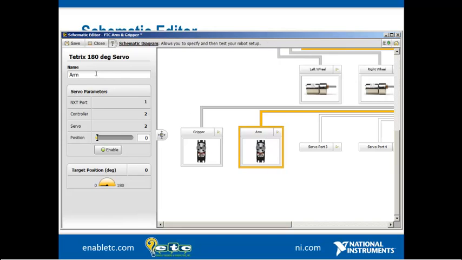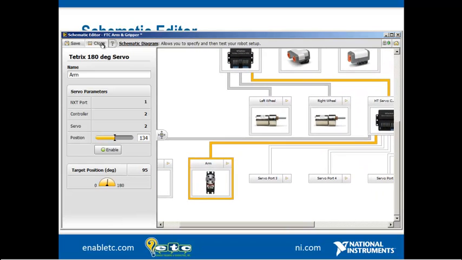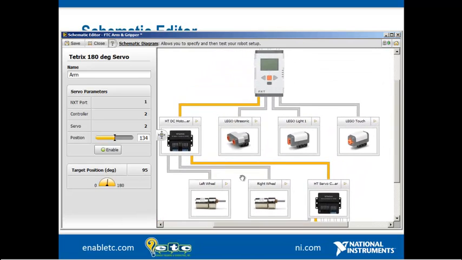Here we have the arm, again, same as the gripper, same as any servo. We can test that live, make sure it's working properly, and that way you know that it's your code that's wrong, not your robot. So next, we'll take a look at our sensors.